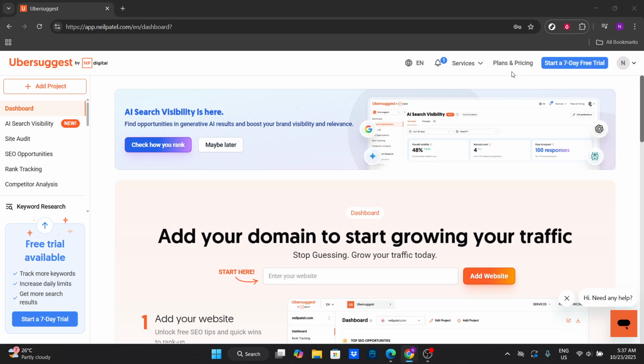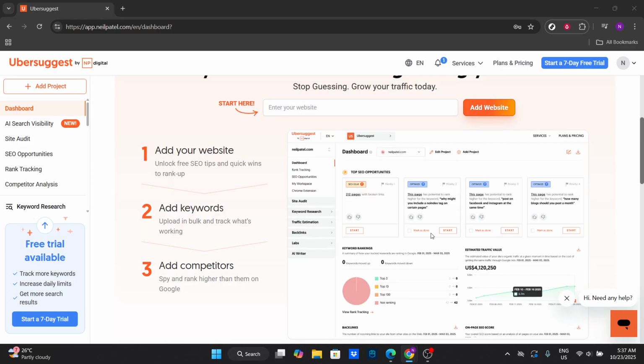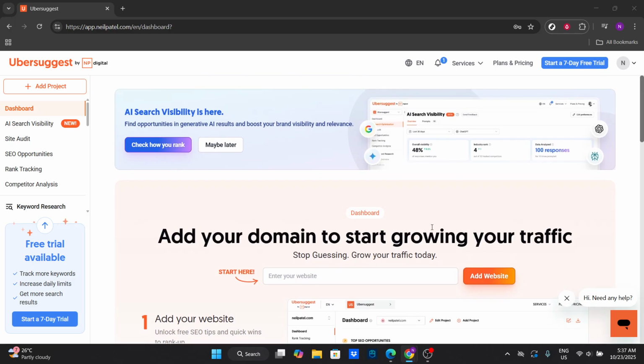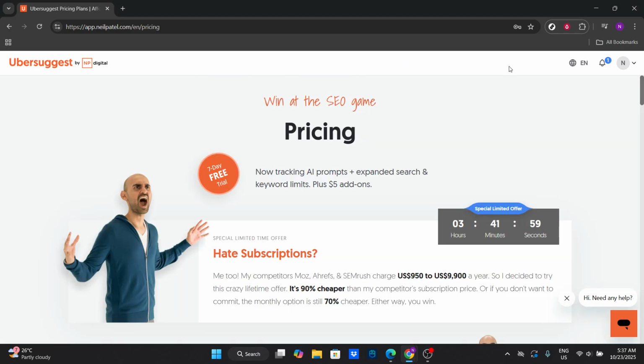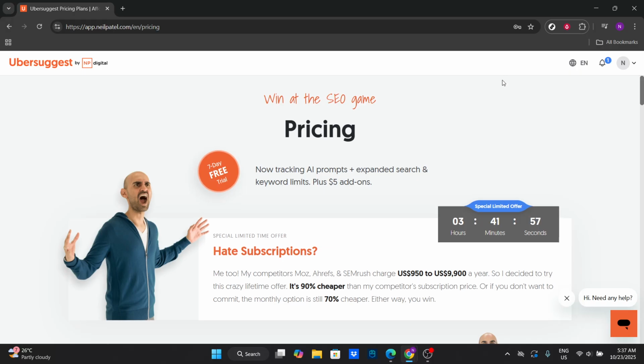You can do this by typing in ap.neilpatel.com in the address bar and pressing enter. Once you arrive on the homepage, you'll be greeted by a well-designed interface that allows you to explore various features of the tool. As you familiarize yourself with the dashboard, look for the plans and pricing section. This is typically found in the menu at the top of the page. Clicking on this will take you to a detailed overview of the available subscription options.